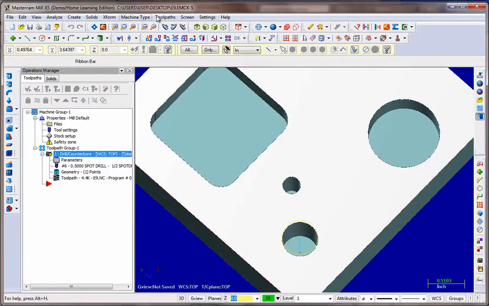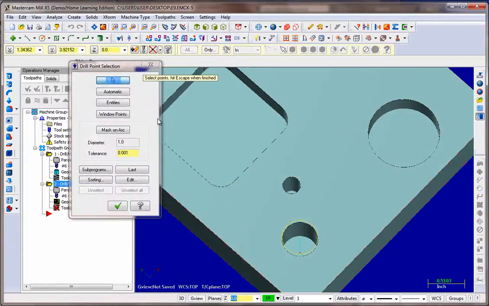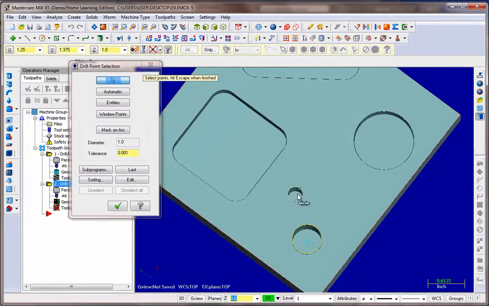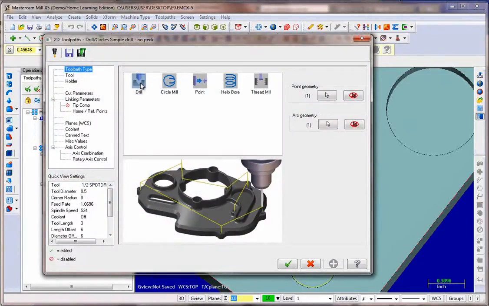Now we're going to go ahead and add another one. So go to toolpaths, go back to drill and select the floor of this pocket here. When you see the edges of the floor light up yellow, you know you've got it. And then a little crosshair goes in the center. The check mark. Again, make sure all this is selected.